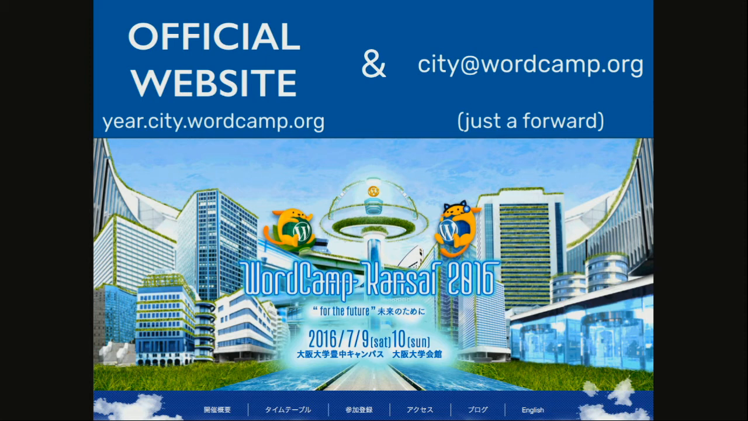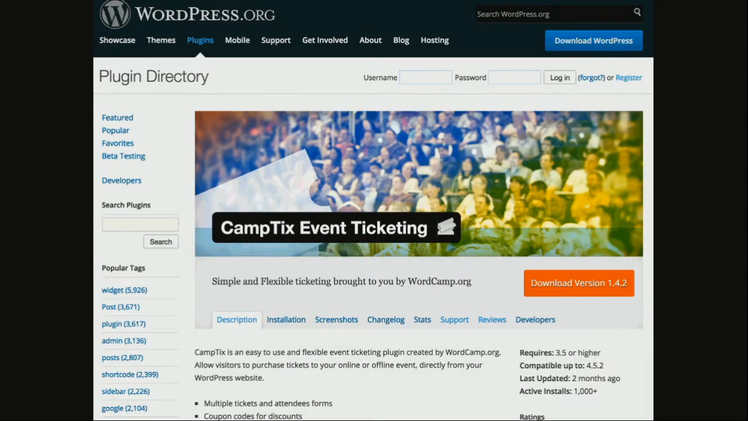We also give people an official email address. This is currently just a forward. We don't provide mailboxes for anyone or anything. This has been complicated and hard for us to figure out. We still haven't fixed it yet. Another thing we provide is a registration tool. We built our own. It's called CampTix. It's on the WordPress repo if anybody wants to use it. It's not pretty, but it works.